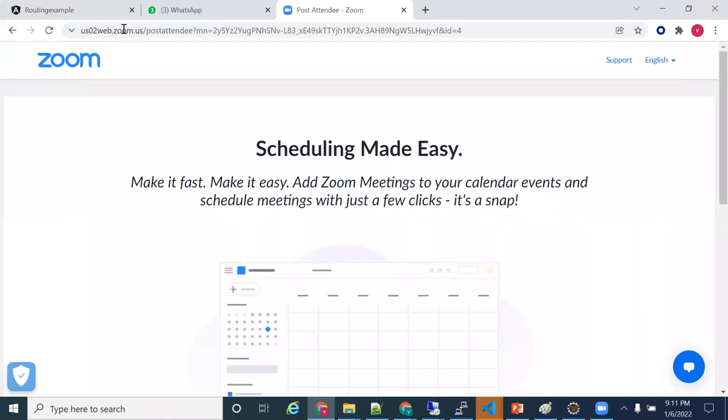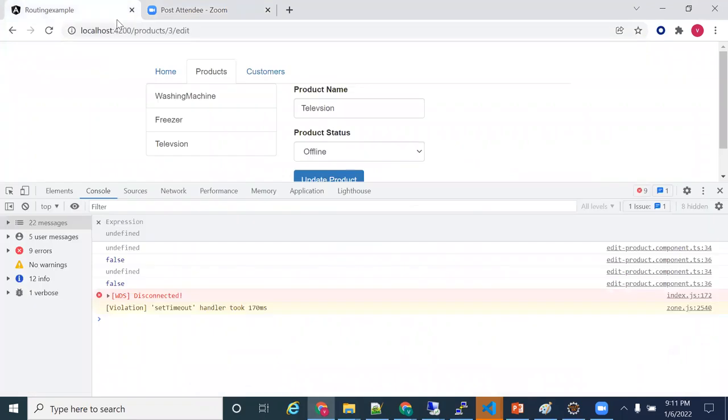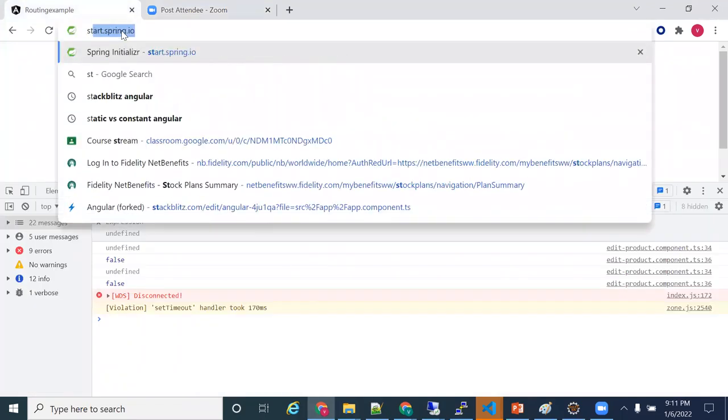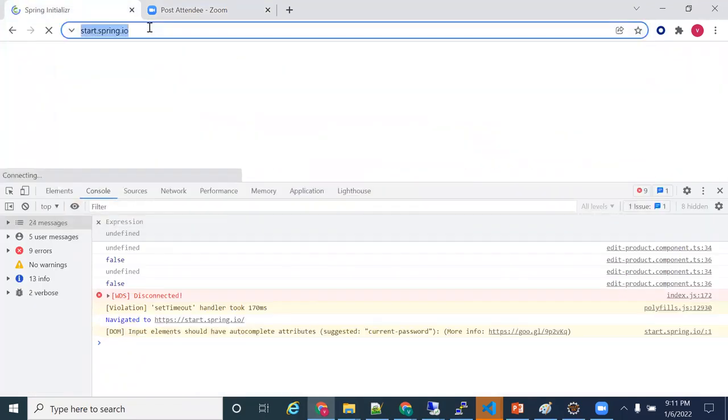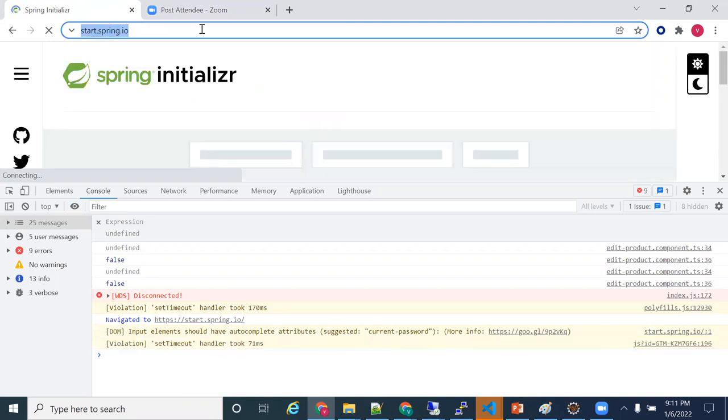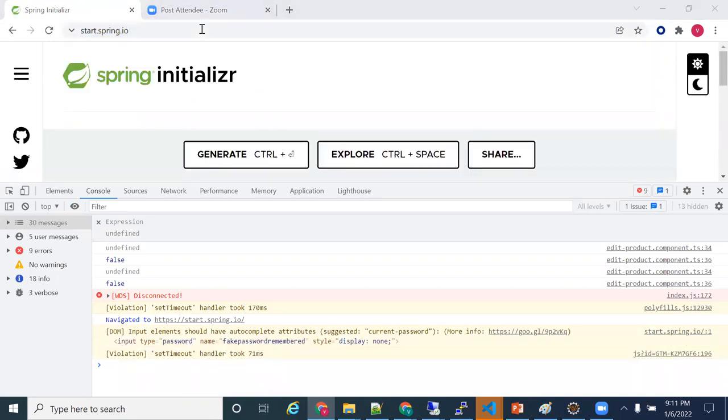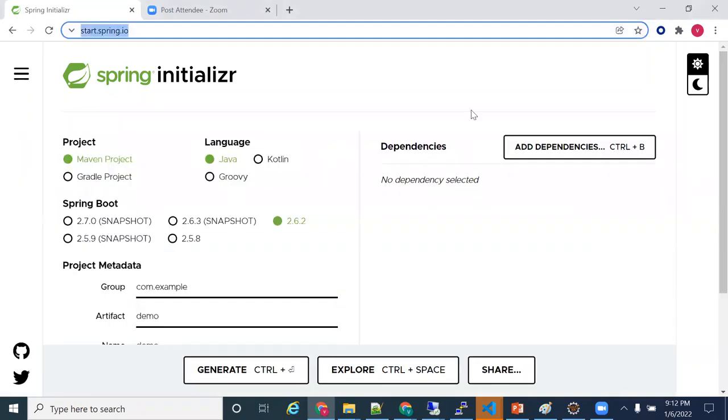Okay, which is equal to start.spring.io. This is a website, guys. I'm pinging everyone in the chat window. Start.spring.io. This is a Spring website. What I am going to do is, this is called Spring Initializer, a Spring Initializer website.